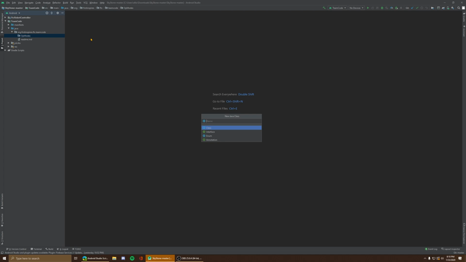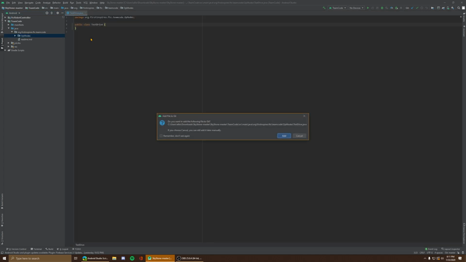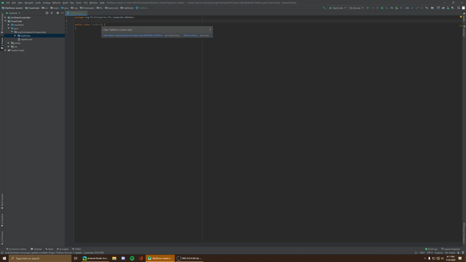Now, go ahead and name this class Test Drive. And also add it to Git. Okay. This file is where we will code the manual driving functions of the robot. But there are a few prerequisites we'll need to add to the class that I can help explain later. Go ahead and follow with me.